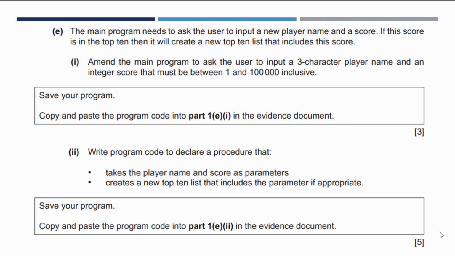The main program needs to ask the user to input a new player name and a score. If the score is in the top 10, it will create a new top 10 list that includes this score. Then the main program asks a user to input a 3-character player name and an integer score that must be between 1 and 100,000 inclusive.